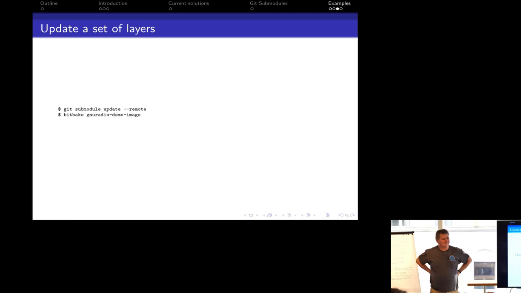They say bitbake mc:product:foo, whatever, and that builds that product. But they can override whatever they want in their local.conf. But most of the time it's just the distro conf. Put it in some auto.conf or whatever. Yeah, you can do auto.conf too, but... It's the same story.